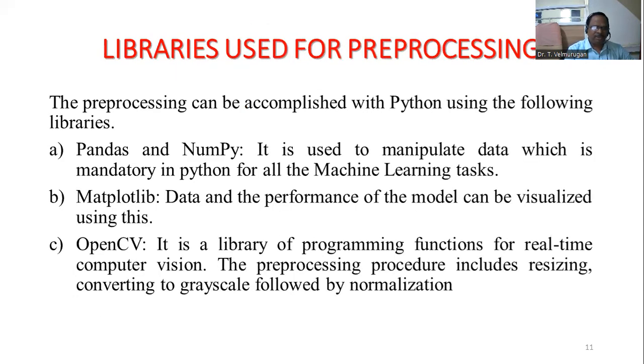This research work utilizes Python source code, especially the Python libraries pandas, NumPy, Matplotlib, and OpenCV. These are the methodologies applied in order to pre-process the facial expressions available in the facial emotions. Mostly, resizing and converting to grayscale followed by normalization is the main work done in this research work.